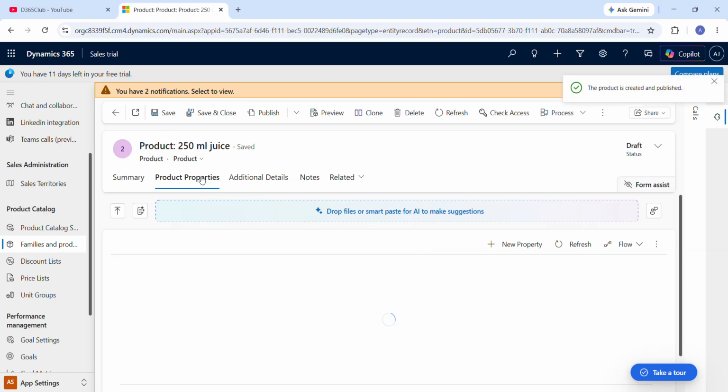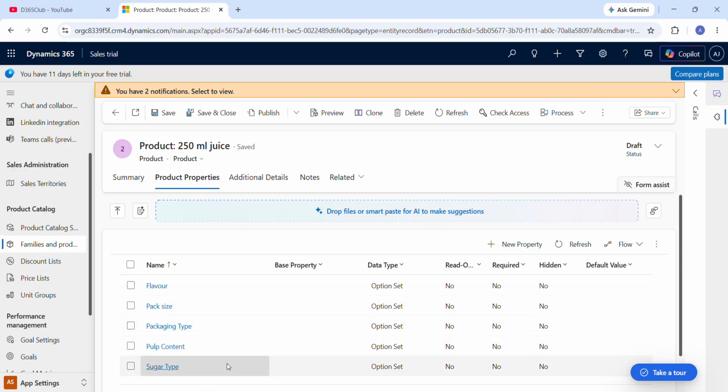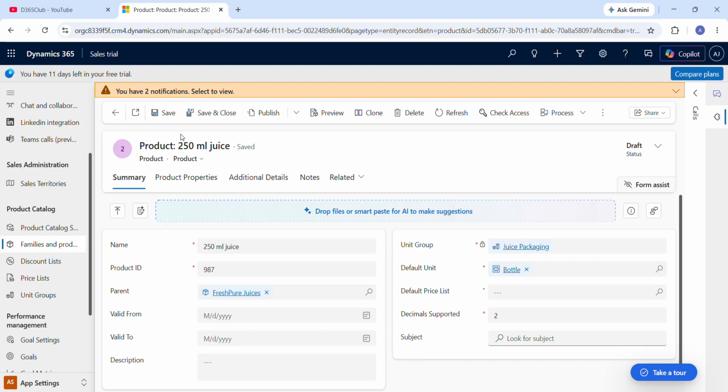If I see here the product properties, they are mapped here directly. I didn't do anything because it was already defined at the family level, so it is inheriting those same values. So here is how we can add the product. What we can do is define price lists as well. So let's create a few price lists and then come again to this product level.